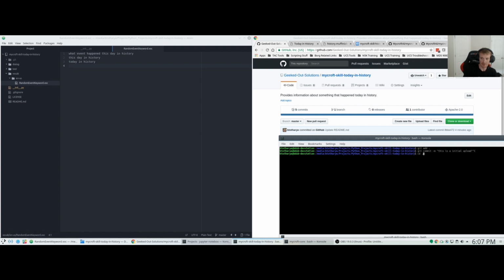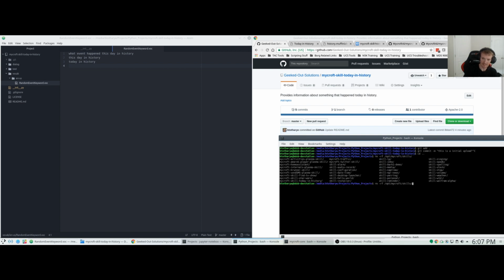So I'm going to remove this skill from my Mycroft by going to the correct directory. So I'm going to do rm -rf opt mycroft skills. And inside of here, you can see I've got some different skills, but I'm going to do the, sorry, what did I name it? There it is, mycroft-skill-today-in-history. So now I'm going to get rid of it.